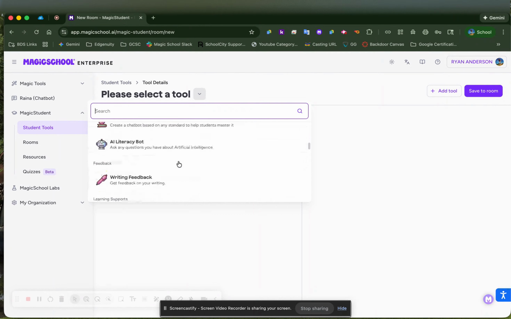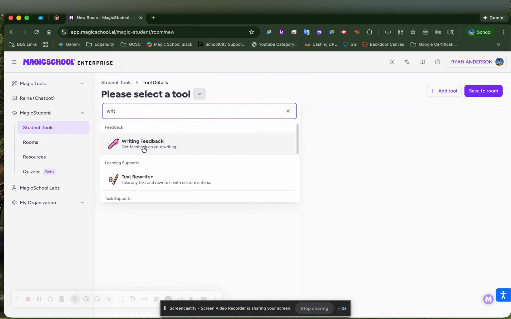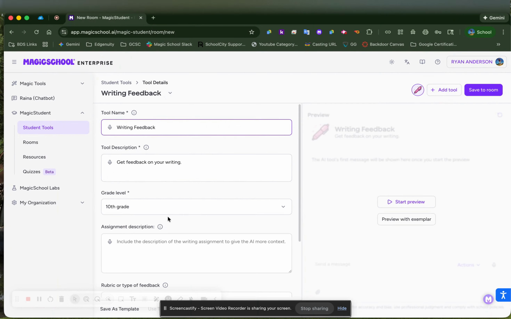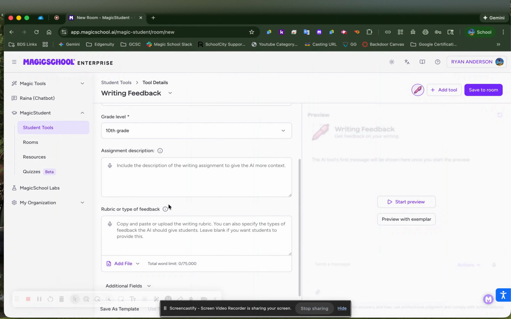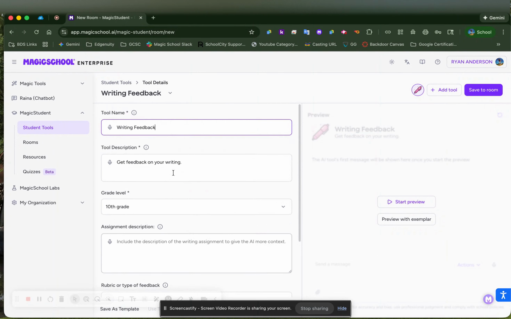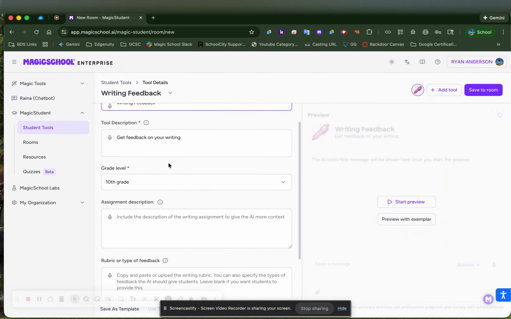When you click on any tool, so I'm going to click on our writing feedback tool, it brings us to the place where we customize the tool. This is where that video I referenced earlier, it's about 4 or 5 minutes, comes in handy because that video emphasizes and shows you everything that you need to know about customizing the tools here.